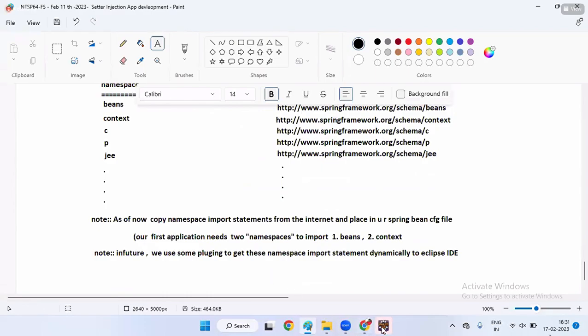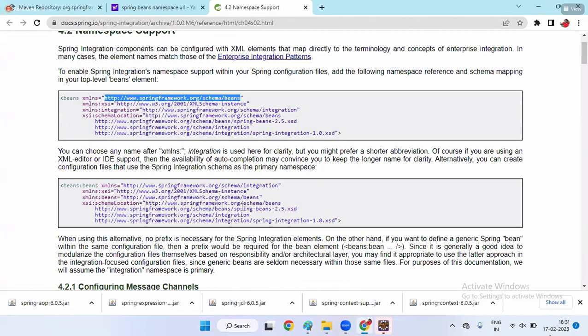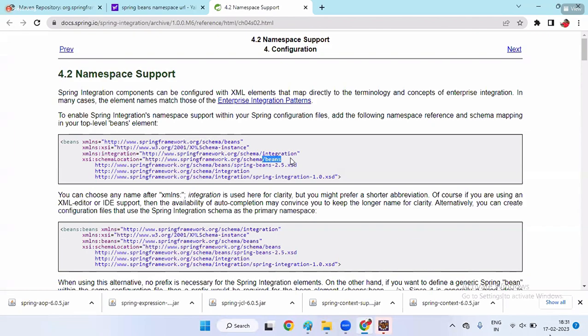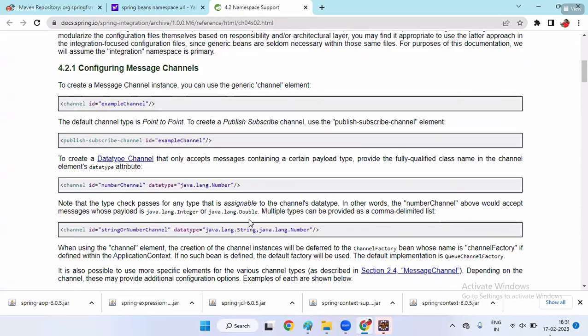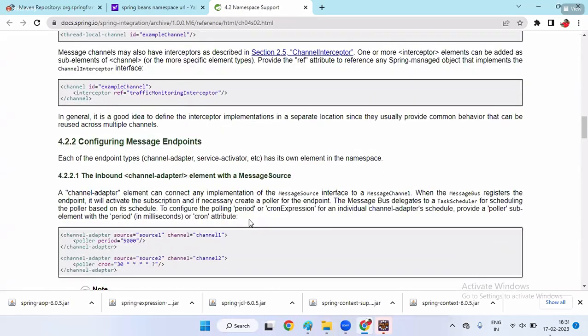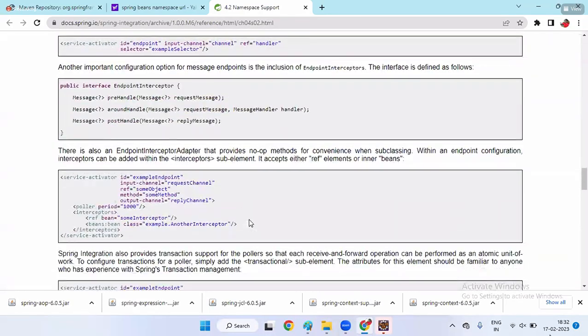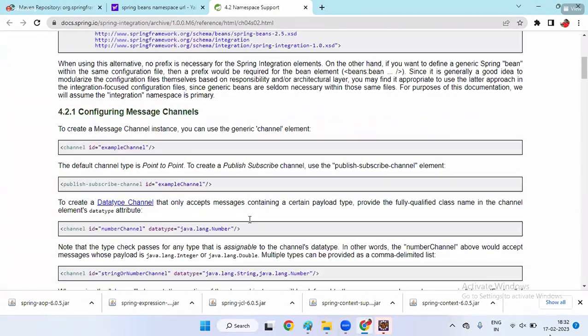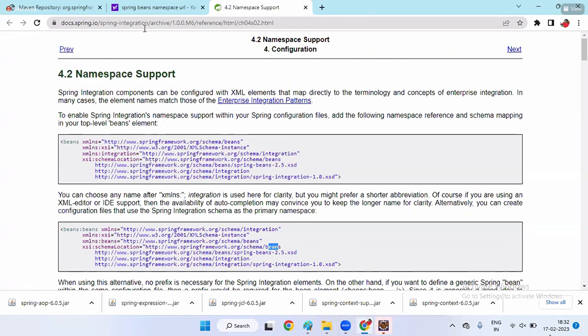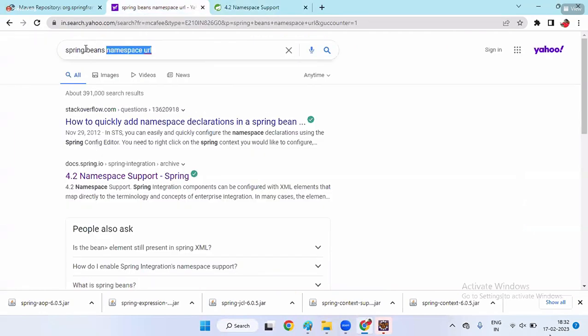Super. How to get it? Here, beans is there, but context is not there. Here also beans is there, context is not there, right? So I have to search for the namespace where beans and context both are there. Understanding my statement? So go to any place.